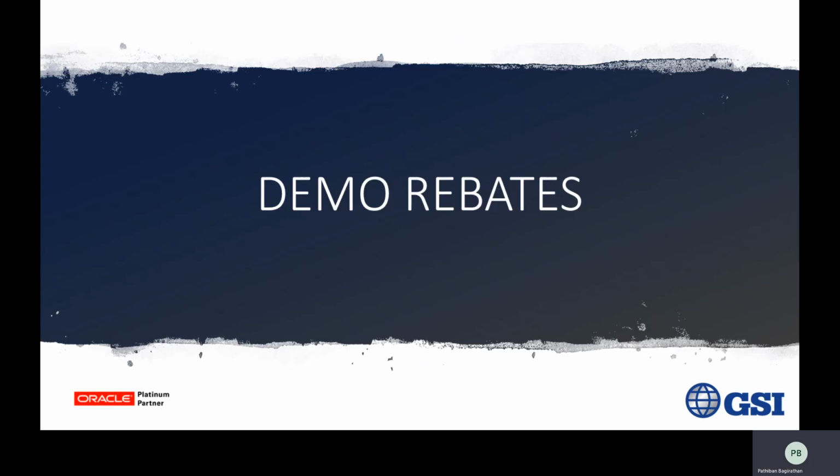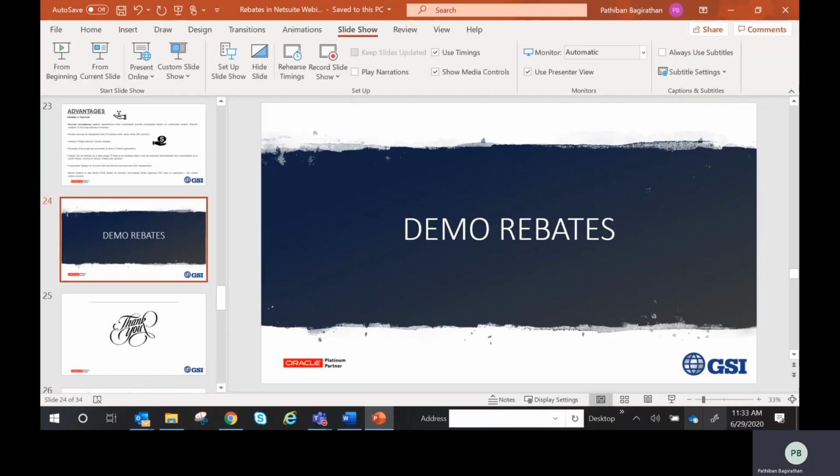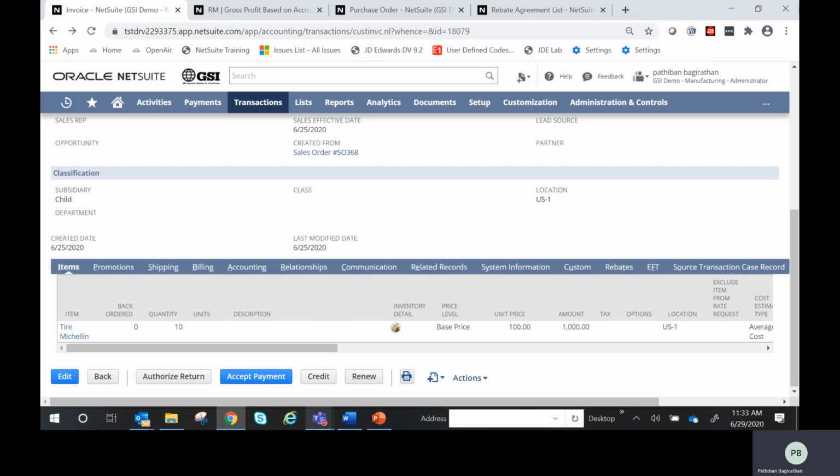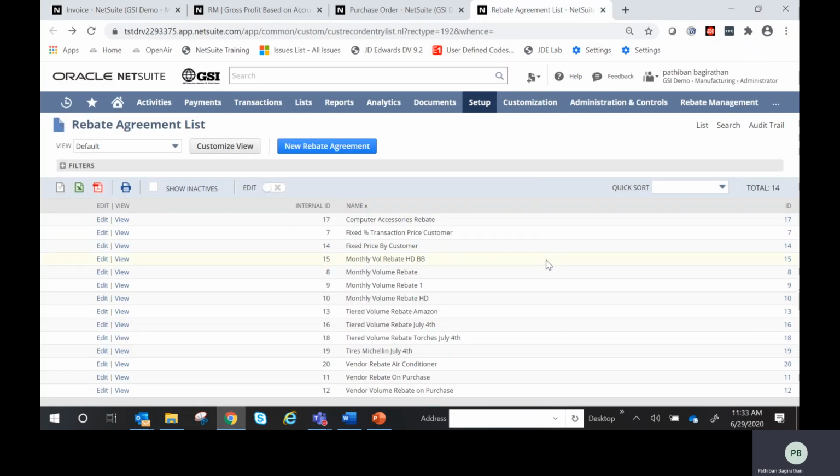So next, we are going to get into a short demo here, and I am going to open up NetSuite, and we are going to go into customer rebates. And at this point, we were talking about 3 different types of rebates: customer rebates on sales, vendor rebates on purchases, or vendor rebates on sales. We'll go through the first 2 of them: the customer rebates on sales orders and vendor rebates on purchases.